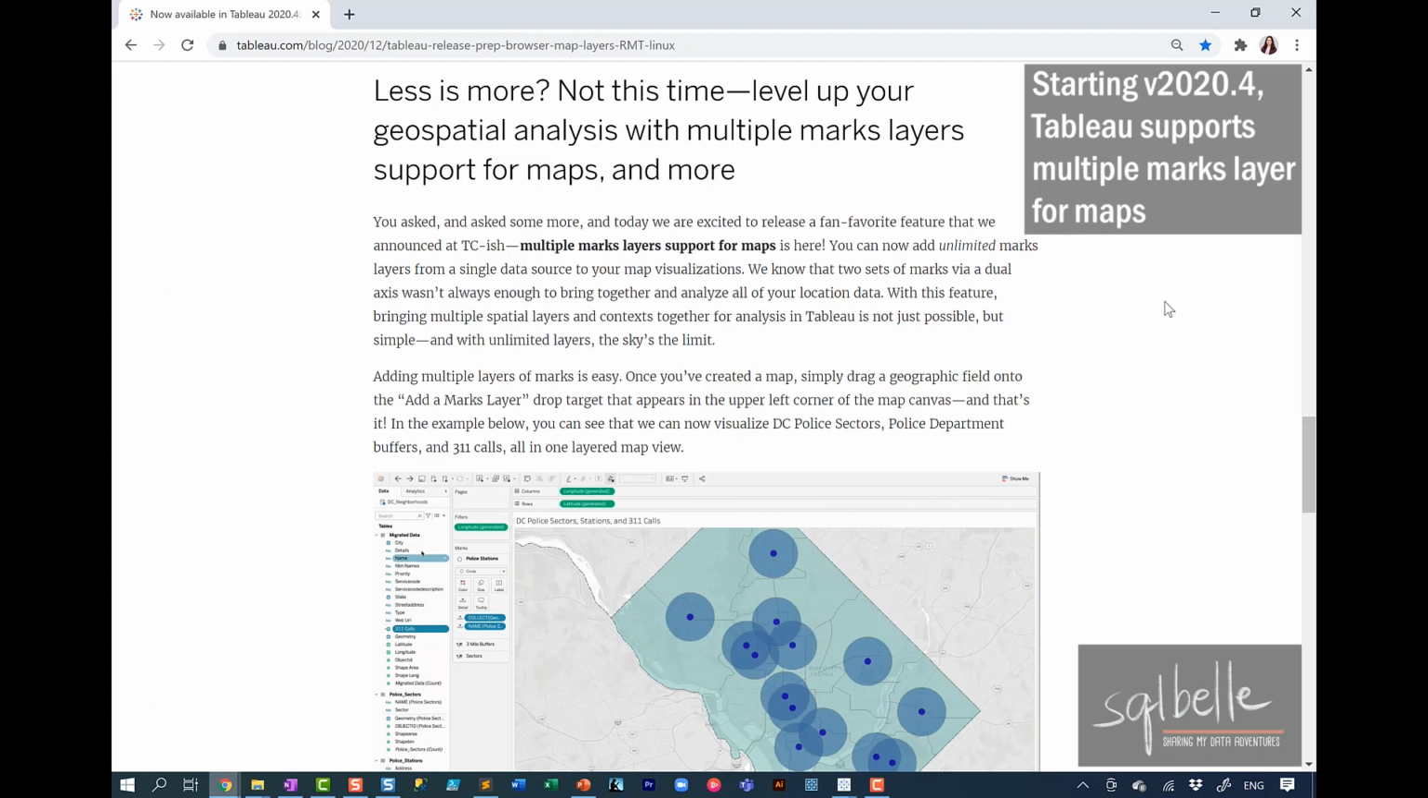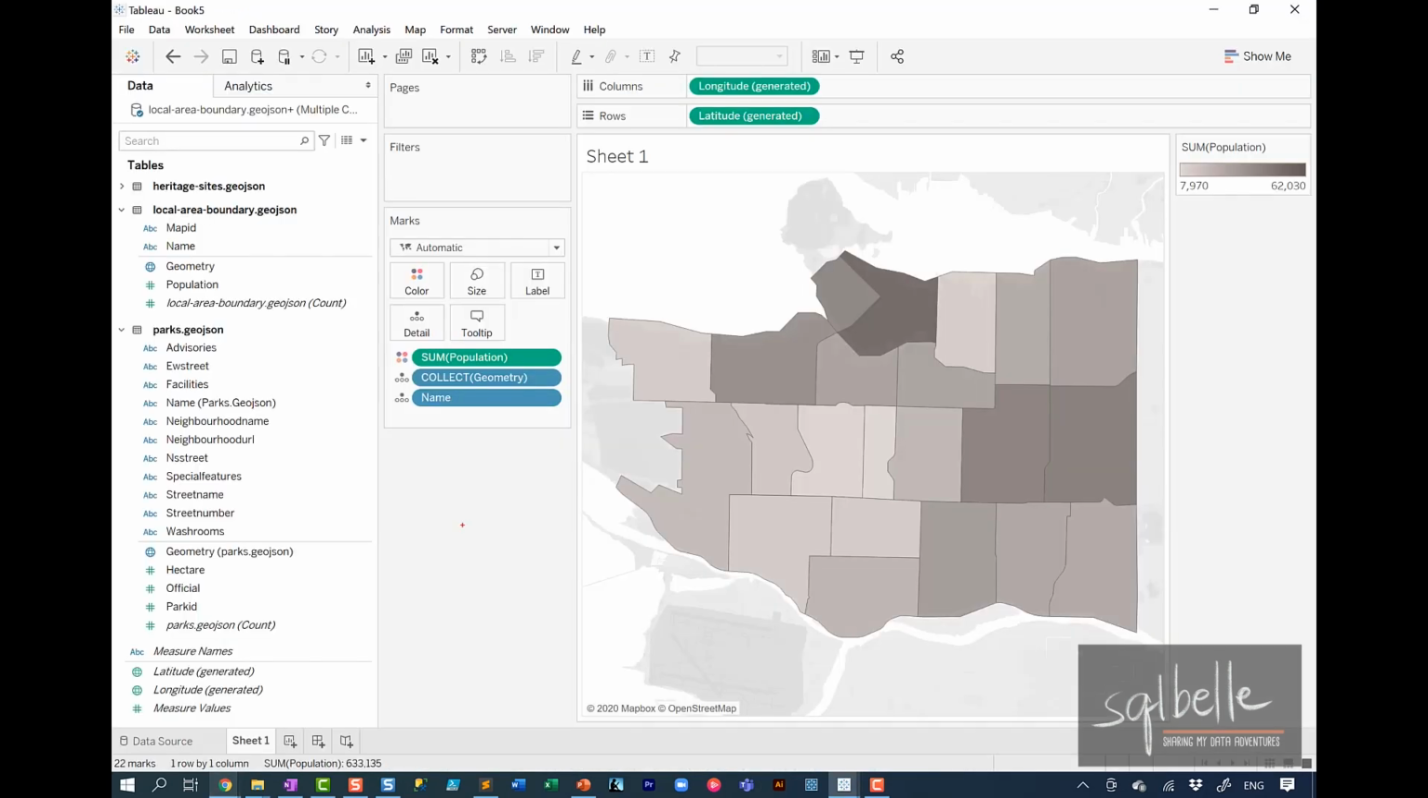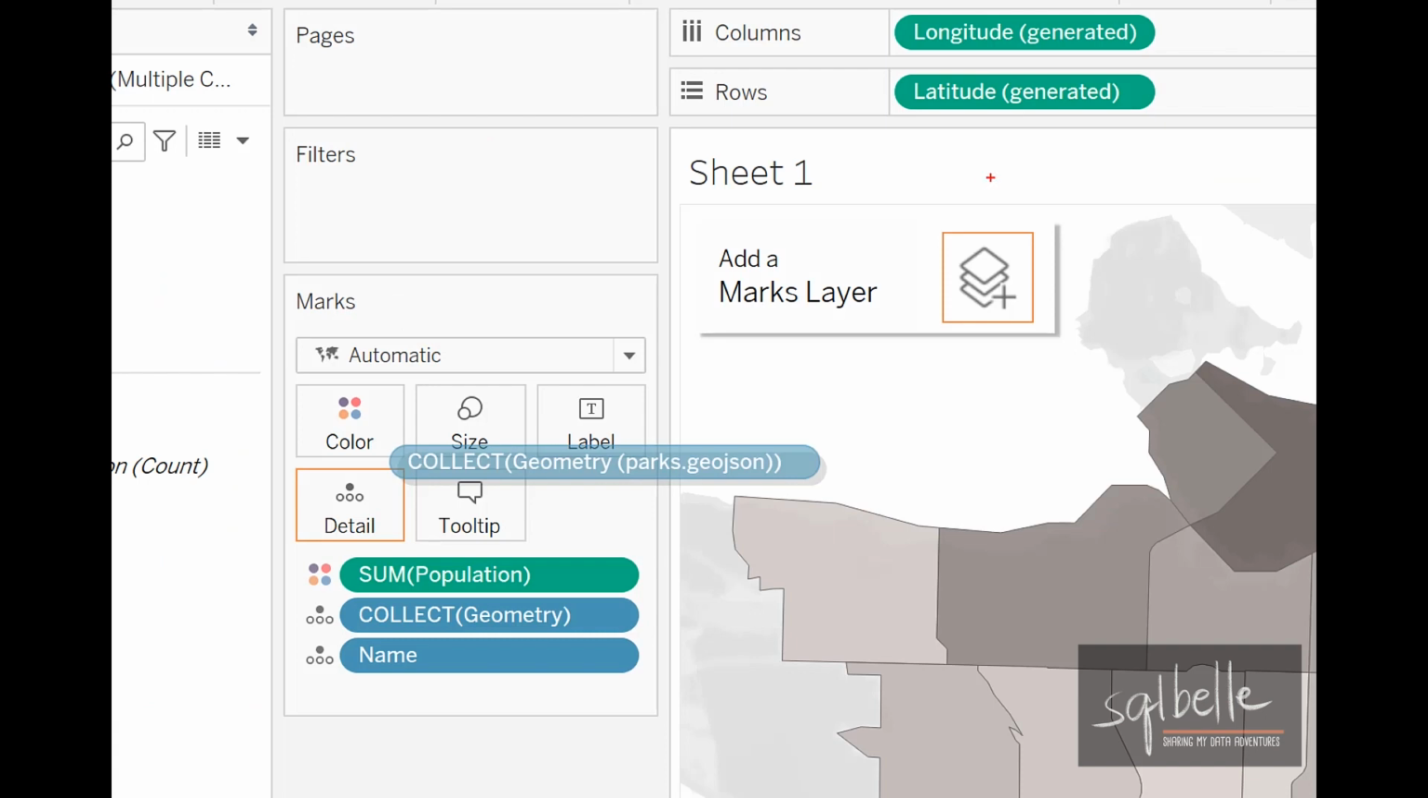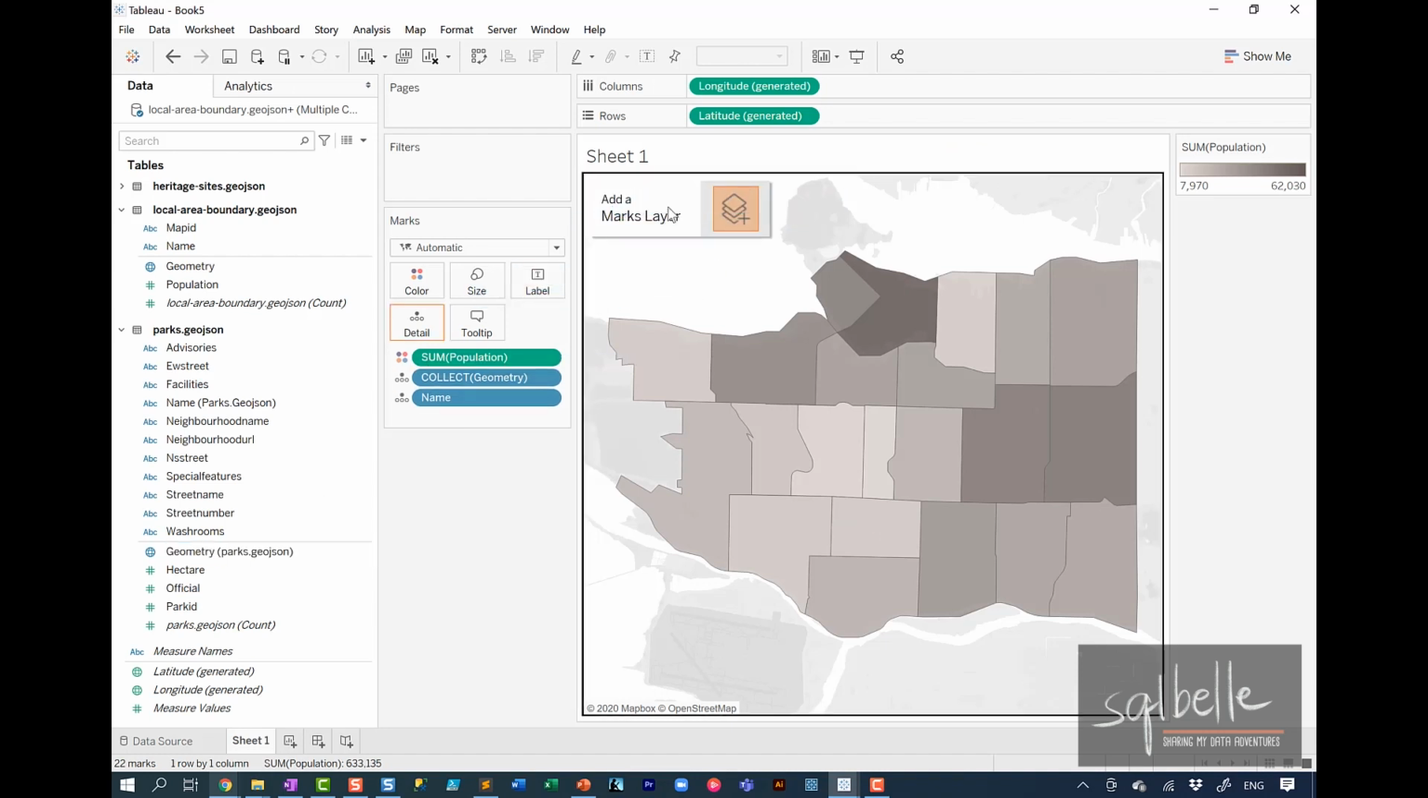Now, starting version 2020.4, Tableau has introduced support for multiple marks layers for maps. So now we already have a single map layer. If we wanted to add another one, we can simply find another geometry data type and drag it over. So now if we drag over geometry from our parks table, we can see that there's going to be a new option for us where we can drag over that new marks layer. So let's drag this over.